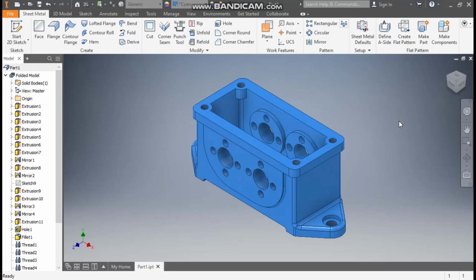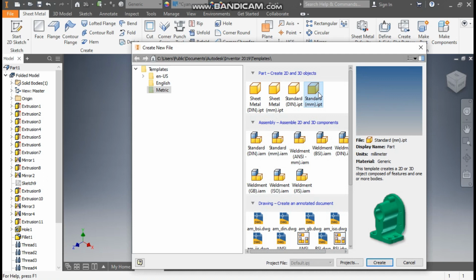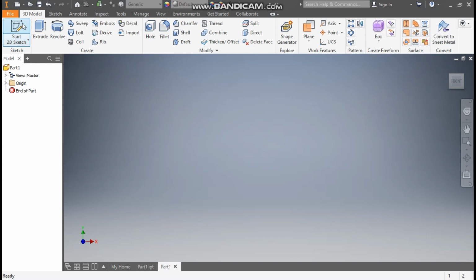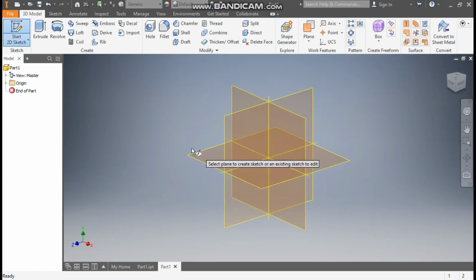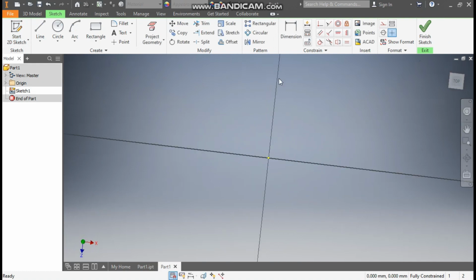Today we are going to construct a 3D model of an engine block in Autodesk Inventor software. So let's get started. Go to New, take a standard part in millimeter and go to Create. Now here, go to 2D Sketch and select the top plane, the XY plane, and rotate the view.